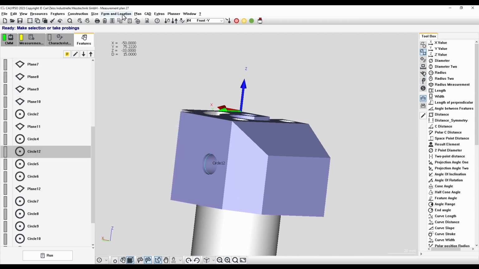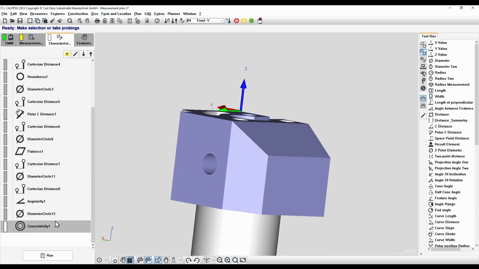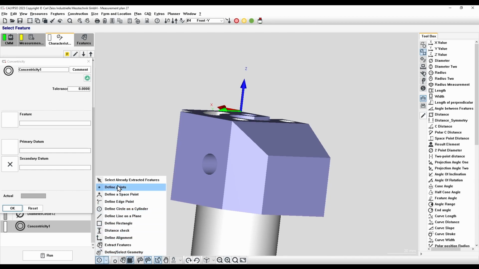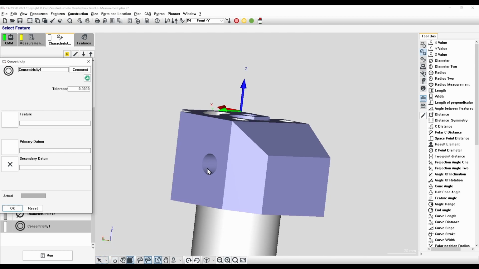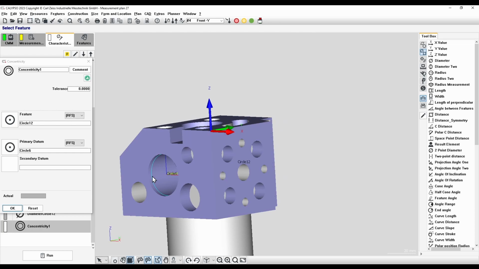Then we can drop in a concentricity. We can then choose the circle 12 as the feature being controlled, and the datum D. Tolerance is 0.4.